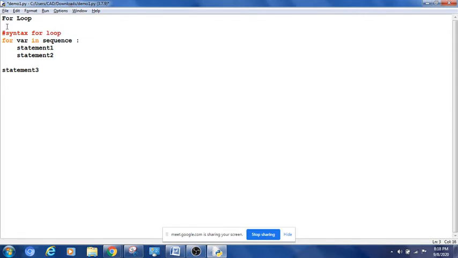Syntax for loop. Now take an example. One example we'll see. I wanted to print natural numbers. I want to print from 0 to 9. How do I print it?